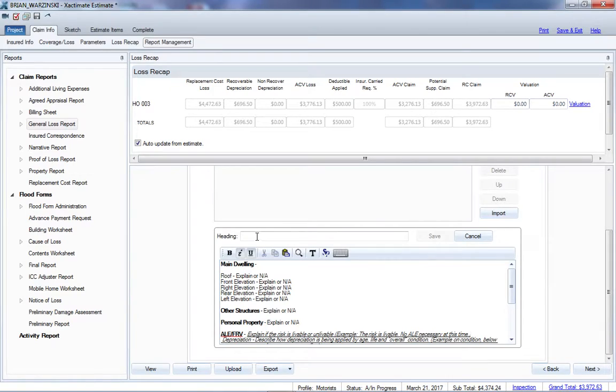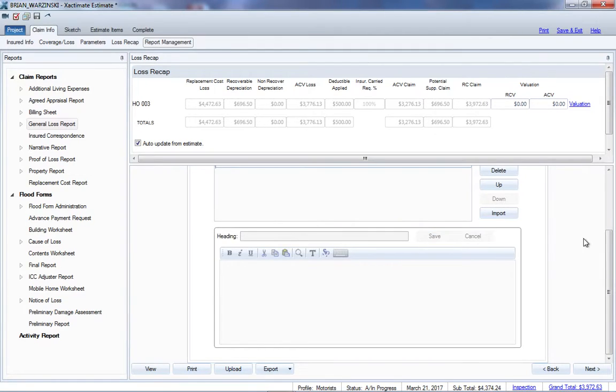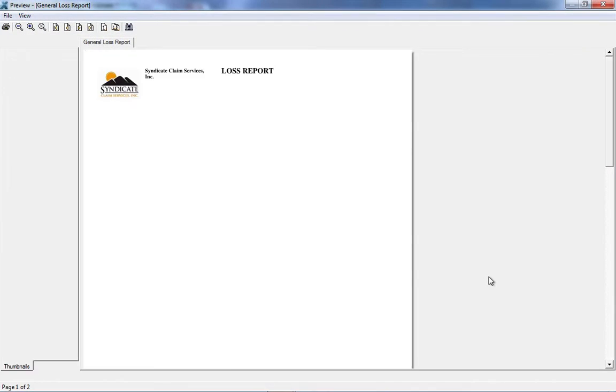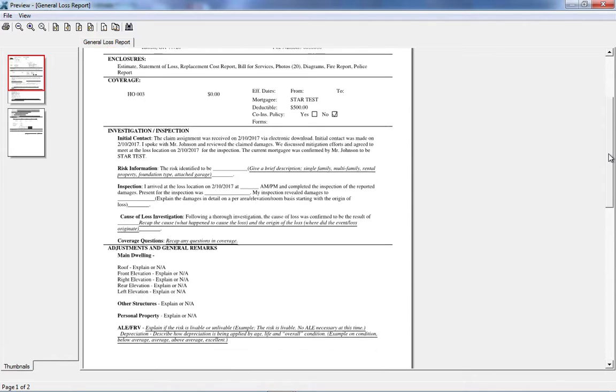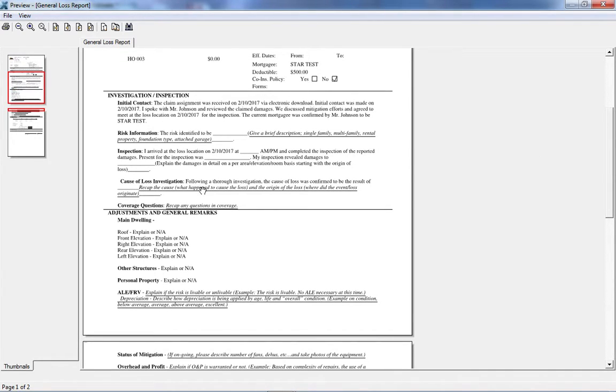This section is called Adjustments and General Remarks. So let's get a view of this section. This is the area where we've talked about our investigation and inspection. Now we're talking about the actual damages and what was the result of our inspection.